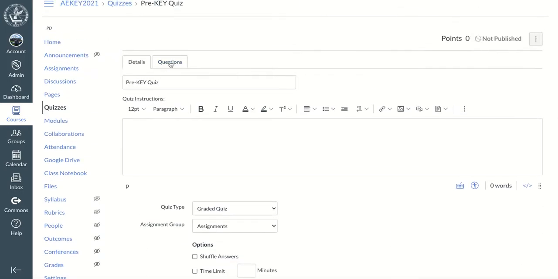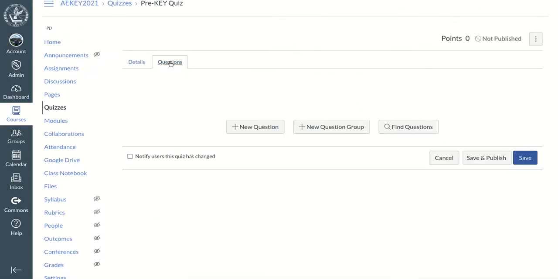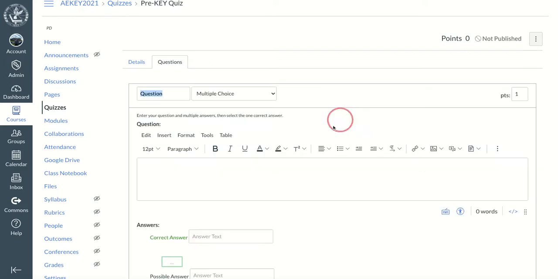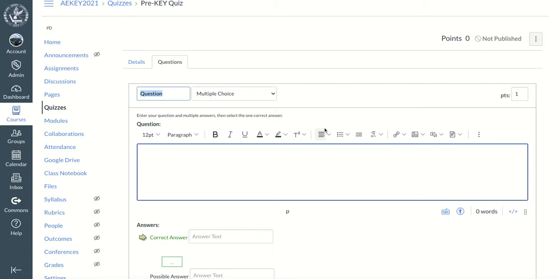So I'm going to come over here to questions once I choose all of my logistics. And I'm going to choose new question. Question group is great. It takes a lot of front loading, and if you're interested in that, I would be happy to help you with that, but it's a great option. I would get really comfortable with quizzes to start with before you move into that. So I'm going to call this first one question one, and I'm going to make it multiple choice, and I'm going to ask, what day of the week is key?